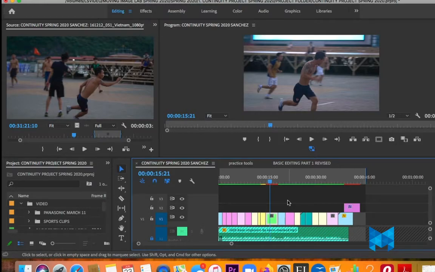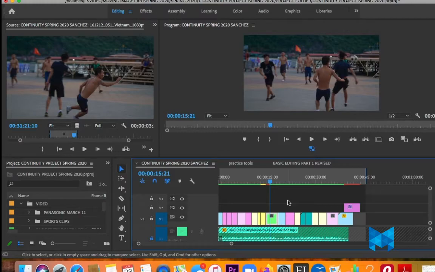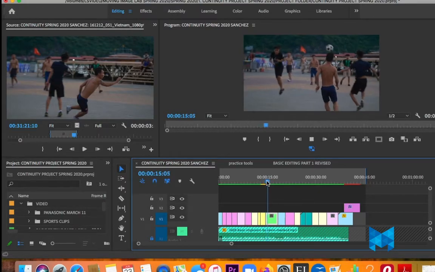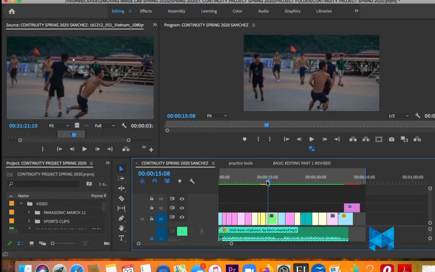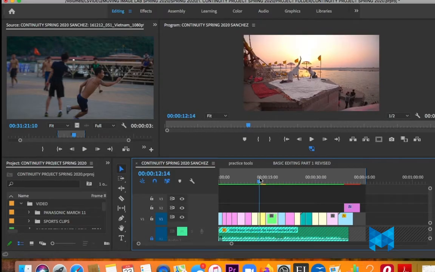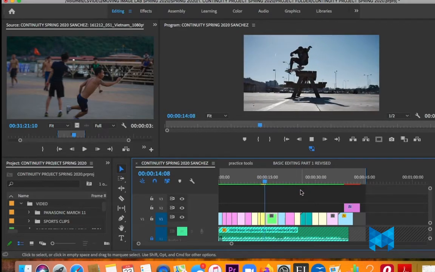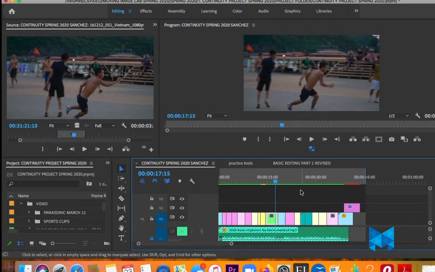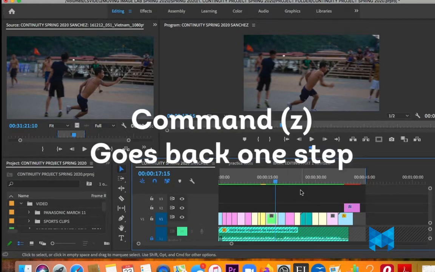If I don't like something, I'm sure you've done this in other programs, I can Command Z, and I believe this should be right back where it was. That was the original. Goes pretty fast, doesn't it? Yeah. So we had started it around there when we did our slip. Command Z, go back, always good. What else do you want to maybe think about?